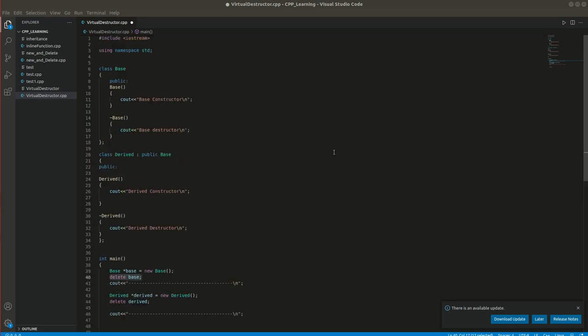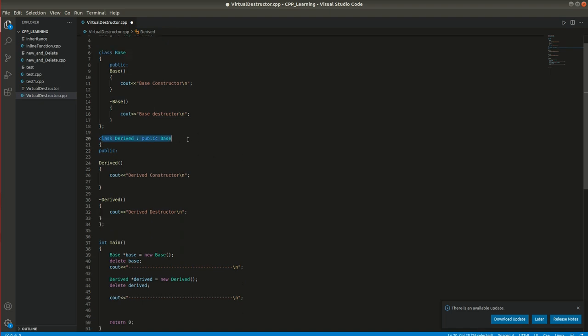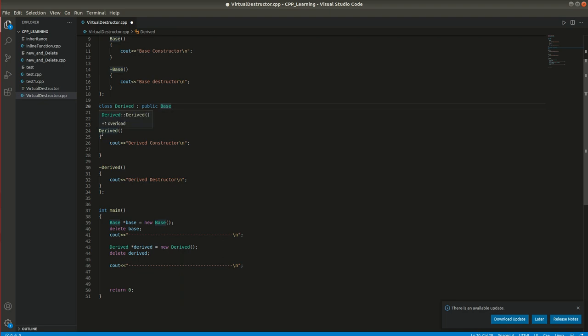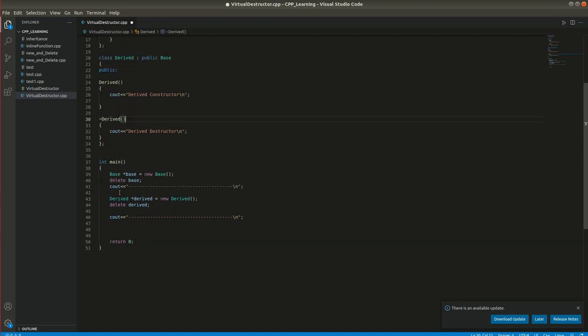So I have written one simple code with a base class and a derived class. In the base class I have just written a constructor and destructor with added prints to understand whether this constructor has been called or this destructor has been called. The same way I have created a derived class, which is derived from the base class, and it has a constructor and destructor with respective prints in it.